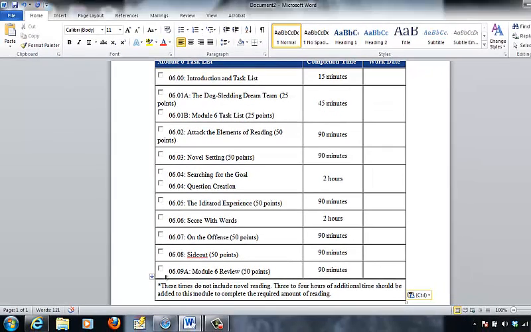Notice on the bottom it says these times do not include novel reading. 3 to 4 hours of additional time should be added to this module to complete the required amount of reading. So while you're working on this module, make sure you're reading your book at night at home, because in module 6, in lesson 6.08, you're going to have to complete some work that involves your novel, and in lesson 6.03.